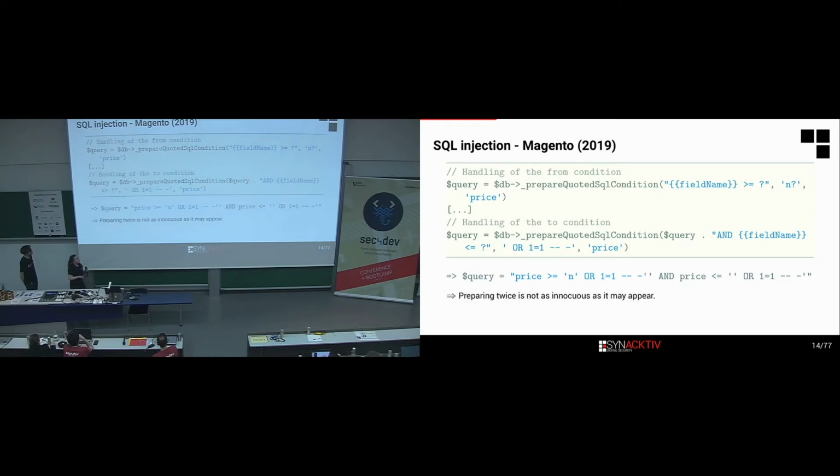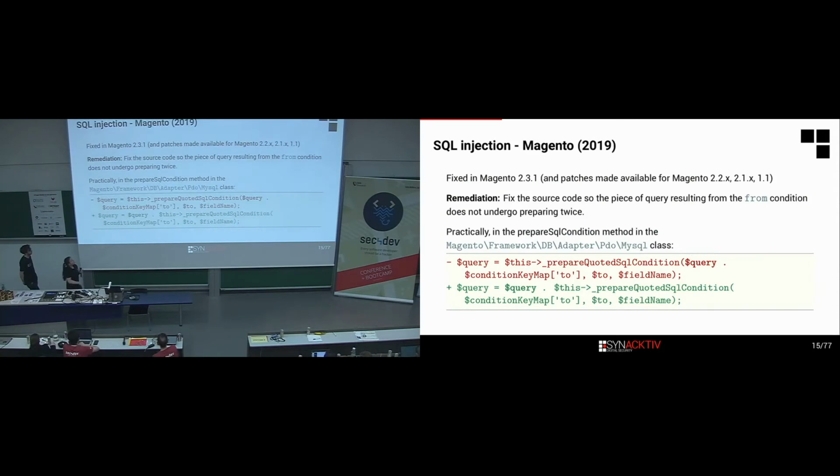So yeah, the takeaway here is that although sometimes preparing a query twice may seem basically innocuous or even a good thing, it's not necessarily the case. Again, this was fixed when it was discovered, and here the source code was just fixed to exclude the piece of query built from the processing of the from condition from the preparing that occurs when the to condition is prepared. So basically, that piece of query here just goes at the beginning of the statement.